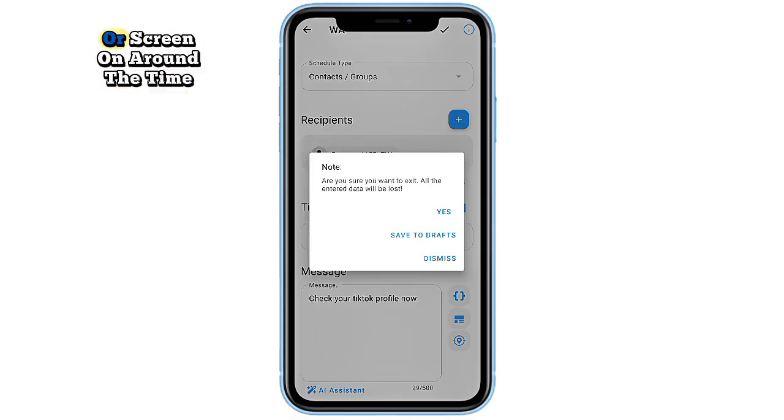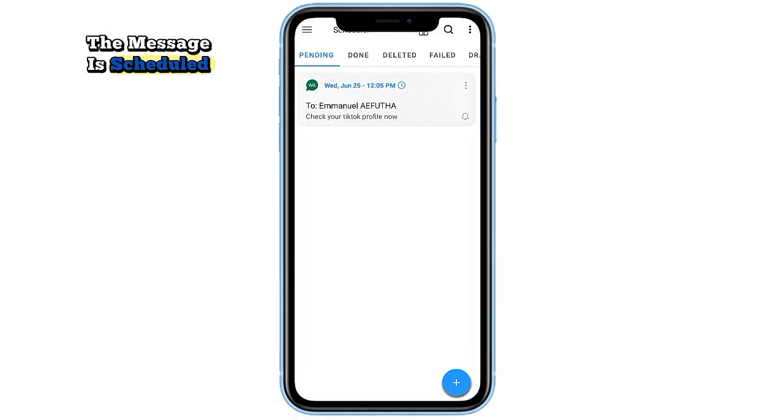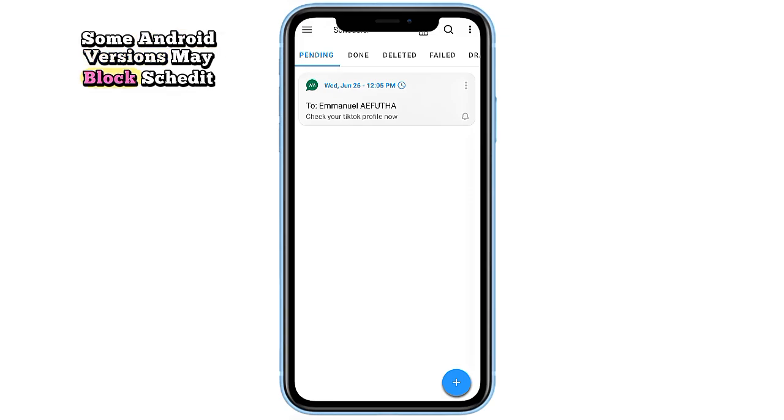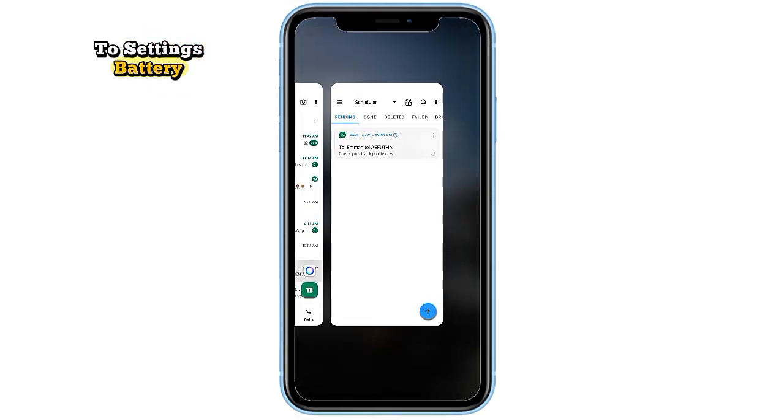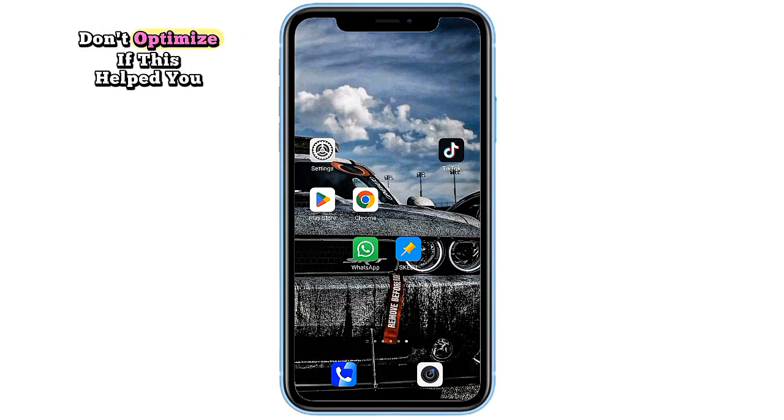Keep your phone unlocked or screen on around the time the message is scheduled. Some Android versions may block Skedit from sending in the background. Make sure battery optimization is disabled for Skedit. You can do this by going to Settings, Battery Optimization, Skedit, Don't Optimize.